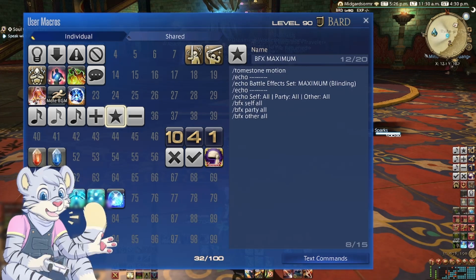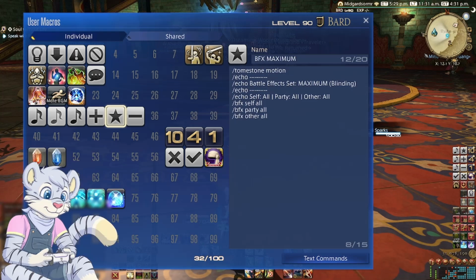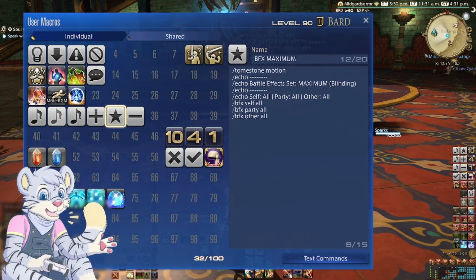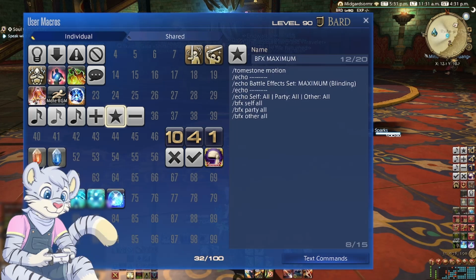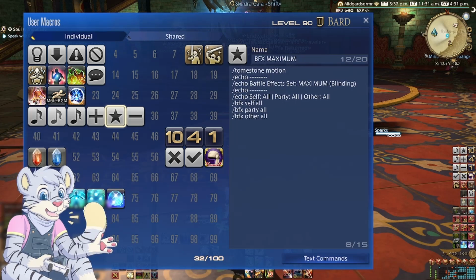And then under this is the BFX settings for each individual variable. So you have BFX self all, BFX party all, and BFX other all. This is going to turn every graphic up to maximum, and good luck, because it's going to be a huge spam of particle effects.